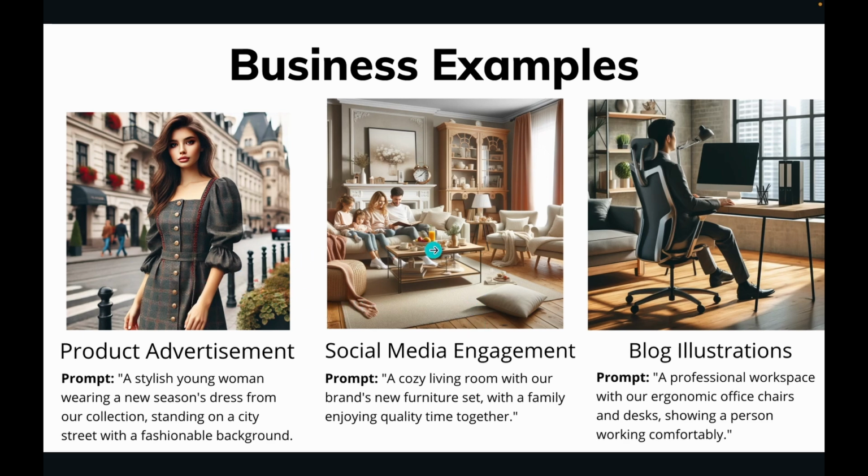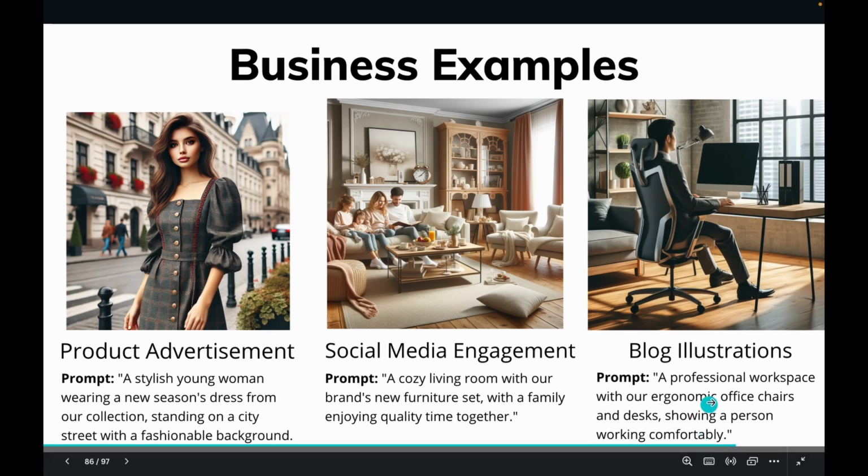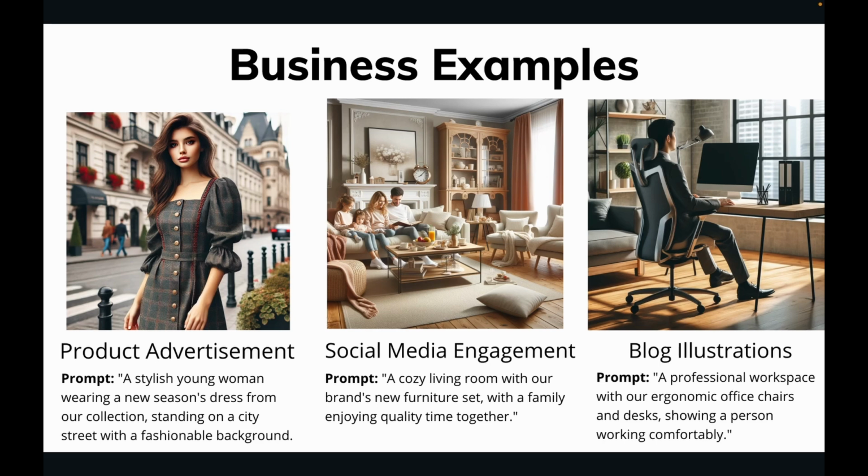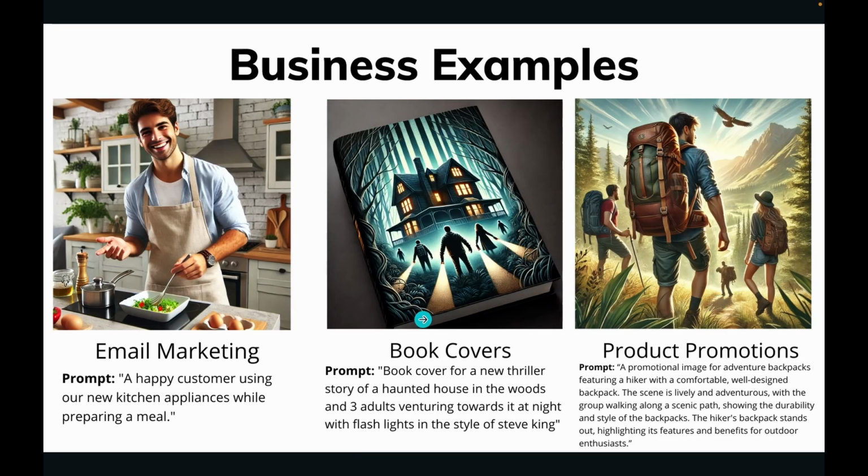This is awesome. Then we get a lot of blog writers and people creating content. So if you're writing an article about an ergonomic chair, here's one that goes: a professional workspace with our ergonomic office chairs and desks showing a person working comfortably. Very nice. 3 more examples. If you're doing email marketing, it's very easy to create an image so that you can create more engagement from your email marketing. So here we're showcasing a happy customer using our new kitchen appliance while preparing a meal.